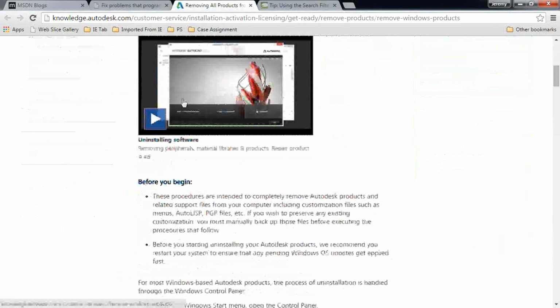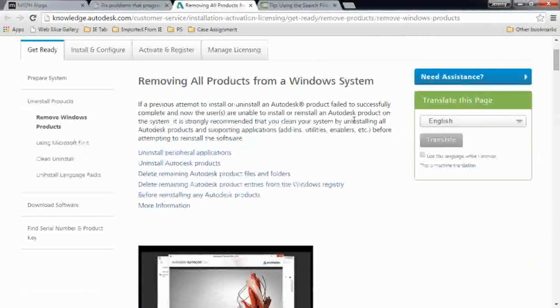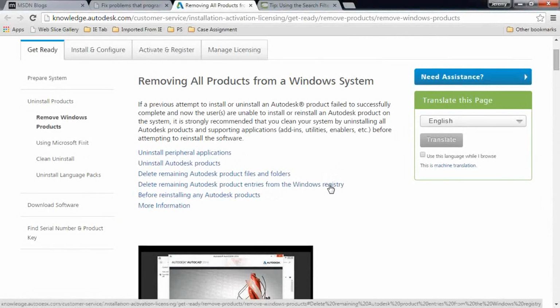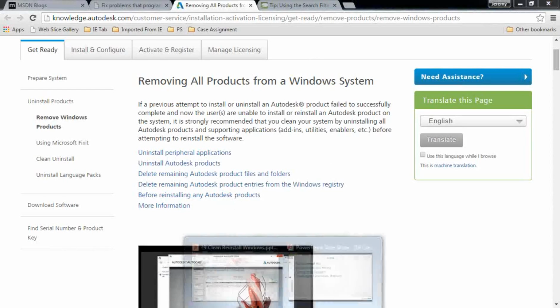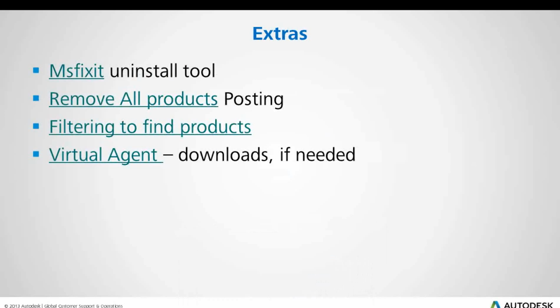There's a lot of things too. We have a nice little video that runs through things, but there are many different steps: peripheral applications, Autodesk products, deleting all the remaining files and folders, deleting the stuff in the registry. So if you're going to do that, I definitely suggest you come here and look through the instructions, and then a few steps to do before you try doing the reinstall of the Autodesk software. So give that a look over if you're ever in need of removing all of the Autodesk software on your computer for any reason.